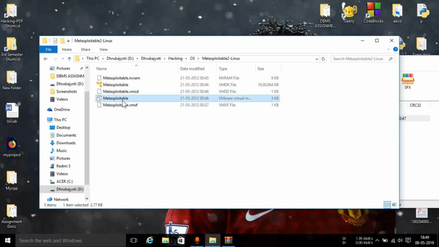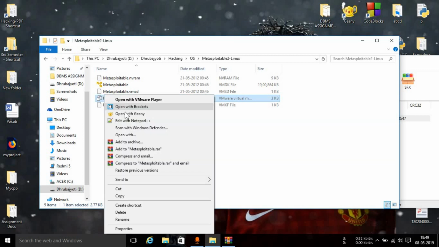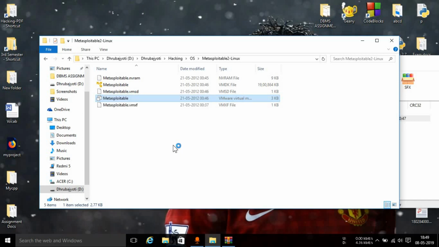Here it says Metasploitable, and the logo basically says three squares. You can see in the logo, it's pretty small, but once you use it, you will see that three squares are present. And over here, just right click on it and you can see open with.